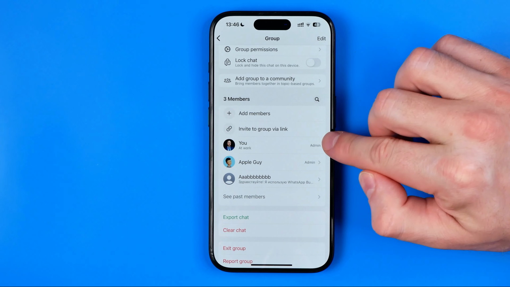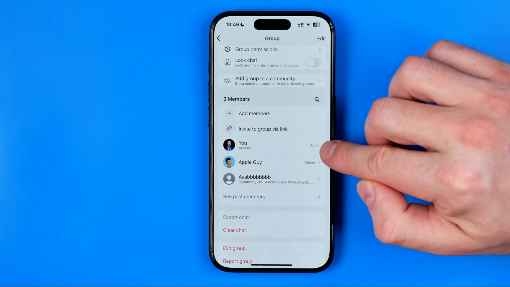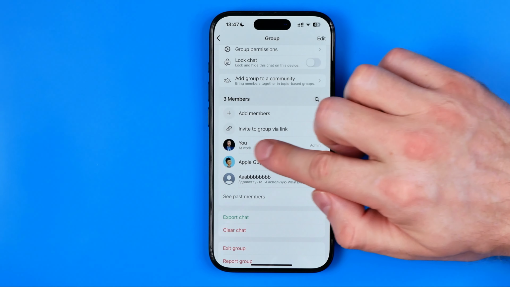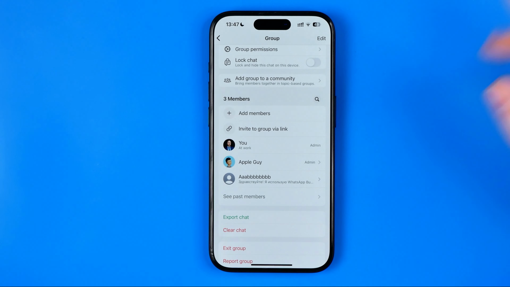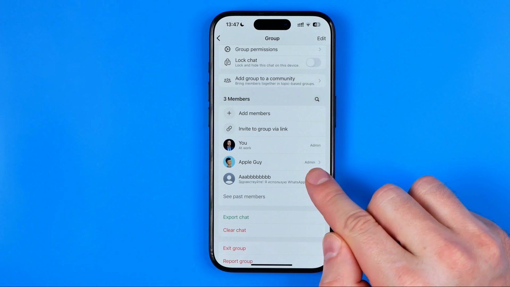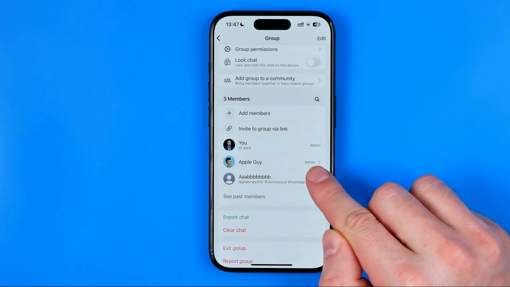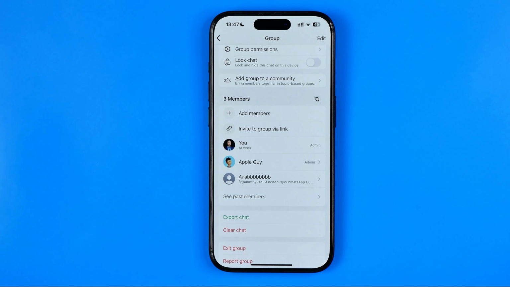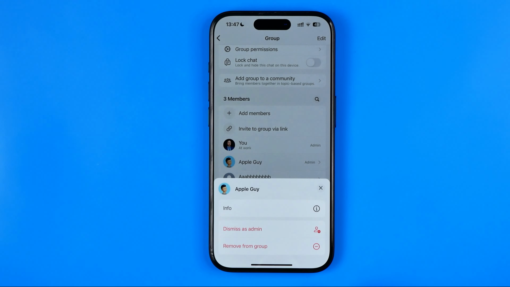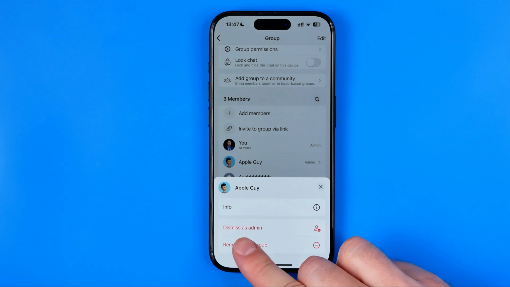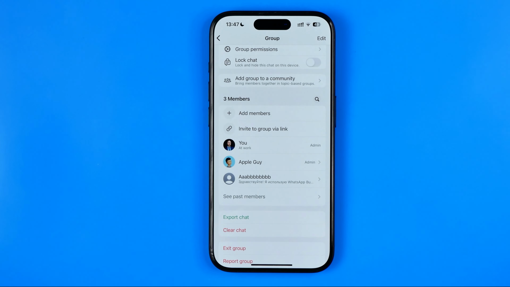Here, as you can see, I've got a couple of admins in that group. That profile is my current one, and that is my test account, which is also an admin in that group. Now guys, in order to remove admin status from that user, all you have to do is just tap right here and then select dismiss as admin.